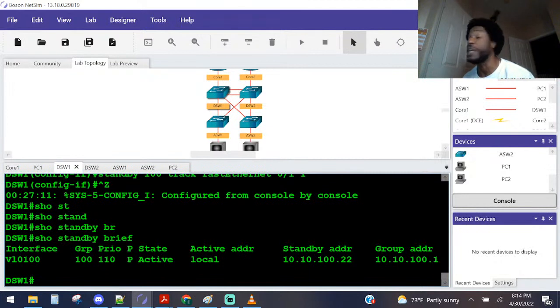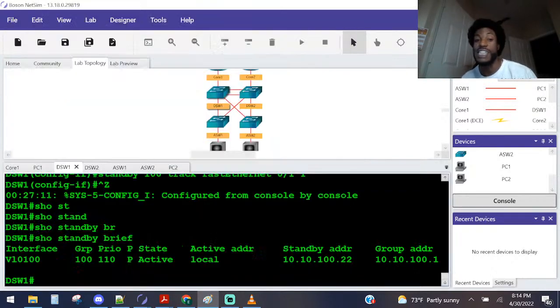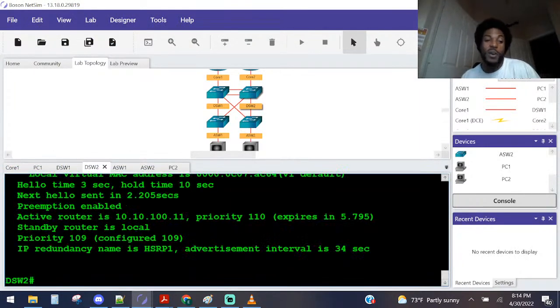Bucky Rouse said Fa0/1. Exactly. We got to shut that. We got to track that interface right there. What is the priority on DSW2? You want to know? Let's see. Mine is 110. I believe we said his was 109, if I remember correctly. Or if you were tuned into the network, you'd have seen that by now, Bucky. He was DSW2. No, he was 110, I believe it was.